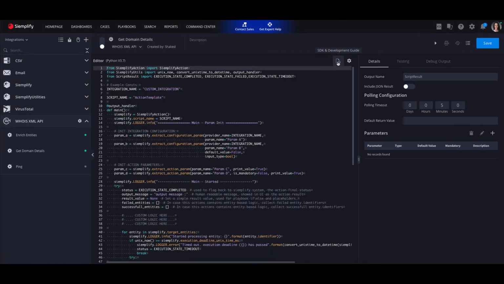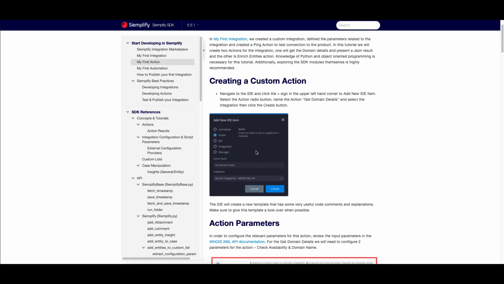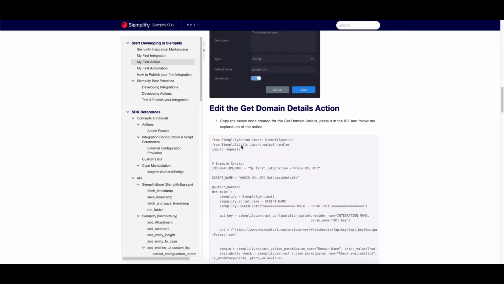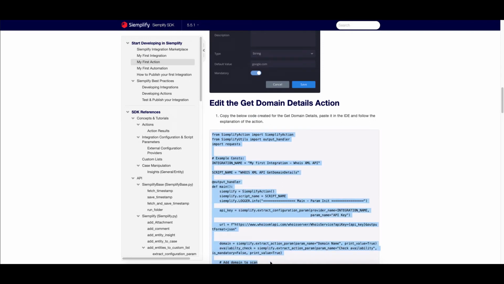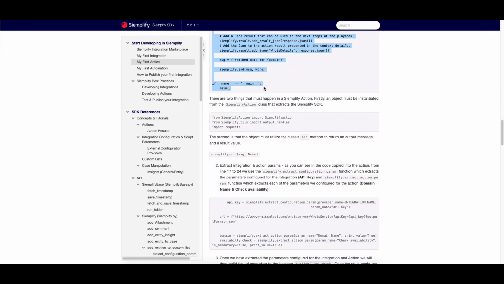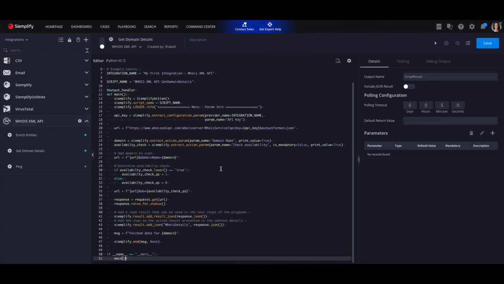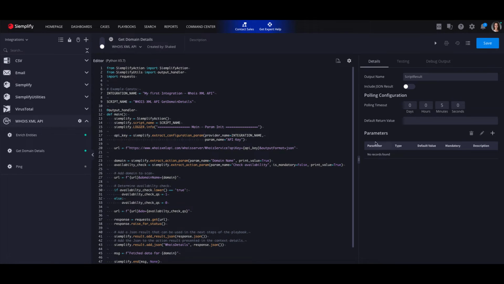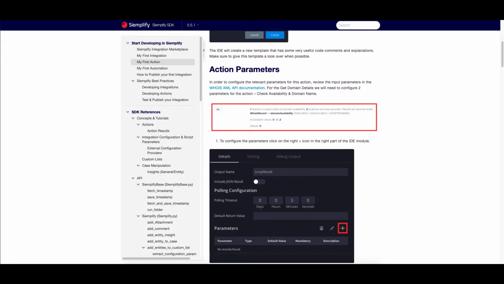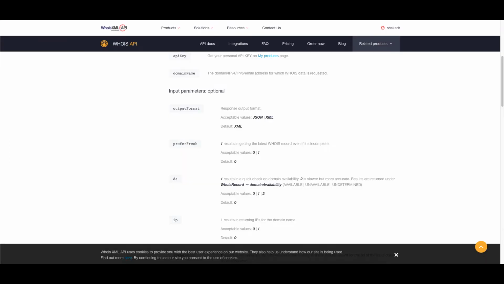We will copy the getDomainDetails action from the How to Develop My First Integration guide. We will then paste it and save. In order to configure the relevant parameters for this action, review the input parameters in the WhoisXML API documentation. For the getDomainDetails, we will need to configure two parameters for the action: check availability and domain name.